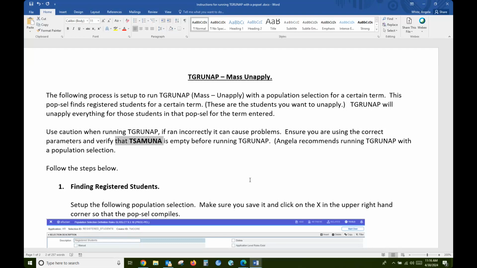Now, if you have 10 students, it would probably behoove you to just go in and manually unapply those 10 students. If you have 100 or 200, where it's going to take you hours to go into each individual student's account and unapply what you need, this is where TGR UNAP comes into play. So, not something I would use on the daily unless you just know for 100% certain your priority codes are on point and everything's going to marry back together perfectly when you run application of payment.